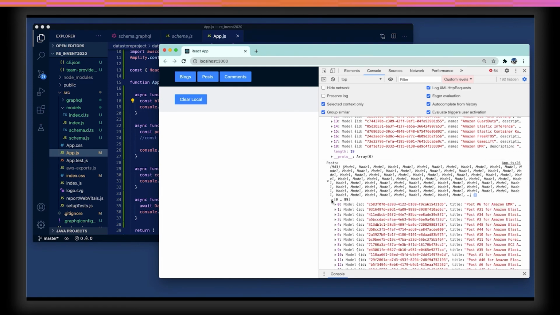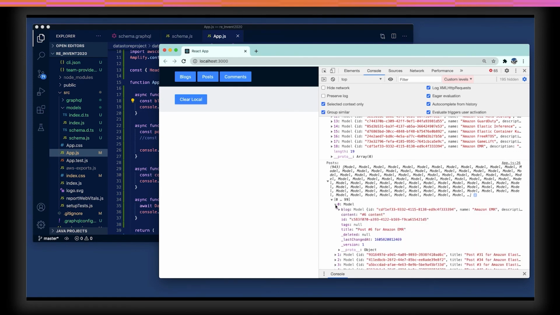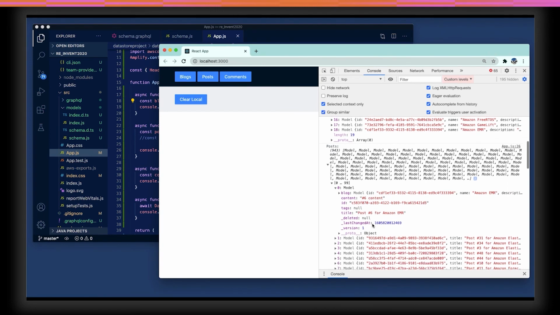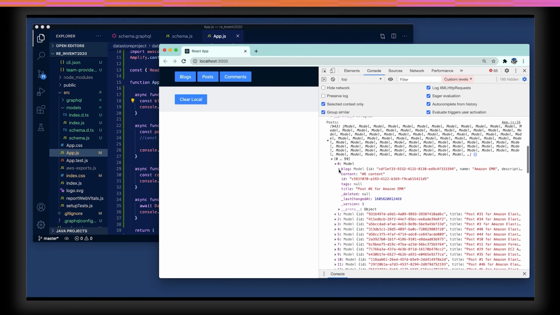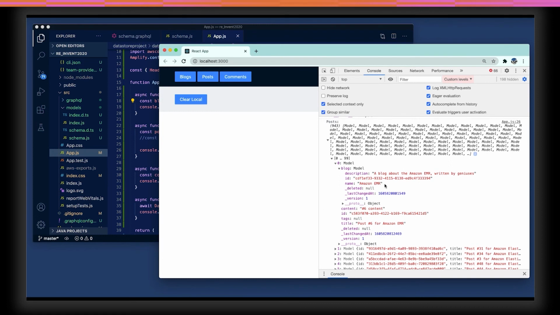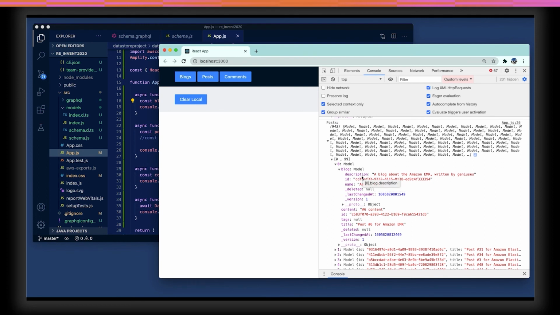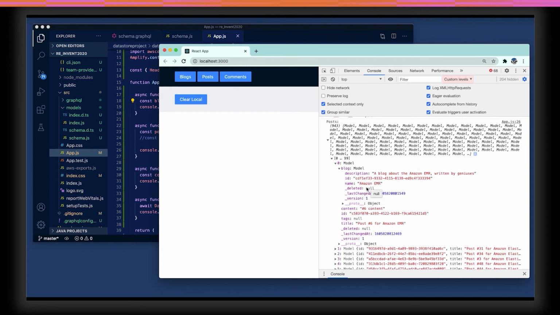What's nice about Datastore is I'm not just getting posts back here, I'm also getting a fully hydrated reference to the parent object, right? So even though this is the post object, I'm also getting a fully populated model object. So this makes it a lot easier to navigate or filter data when you're navigating relationships.